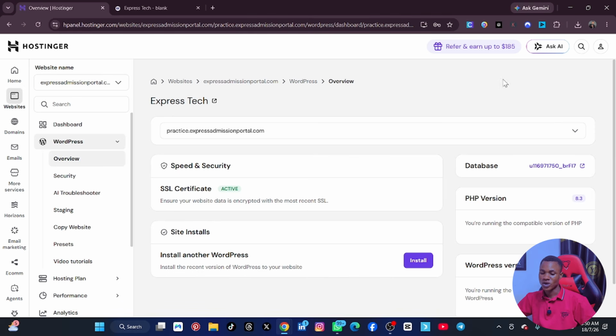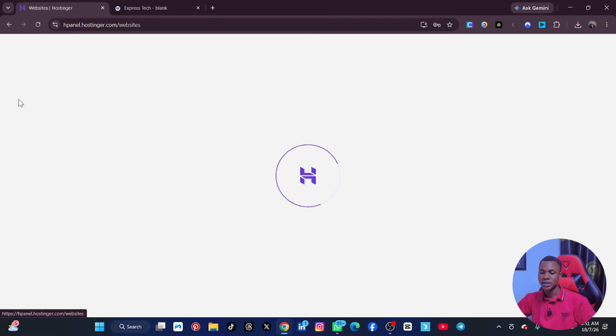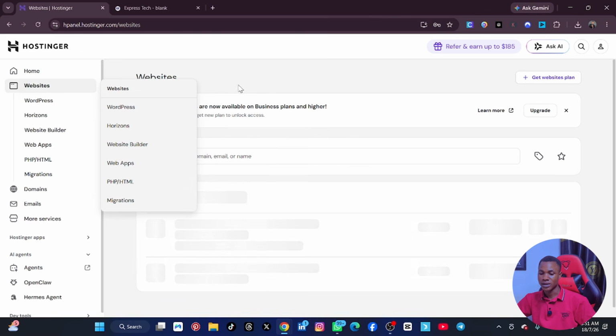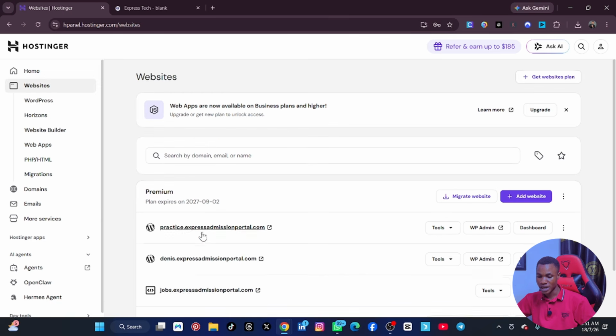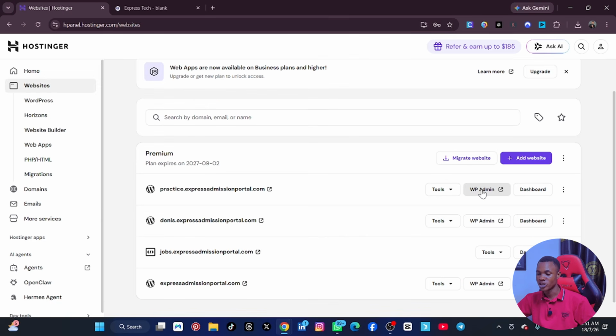The WordPress has been installed, and you can see that it's telling us "install another." It means that there's another one that is there. All we have to do is come back to the website and check if it's actually there. If you check here, practice is already showing WP admin. It means that the WordPress has been installed.